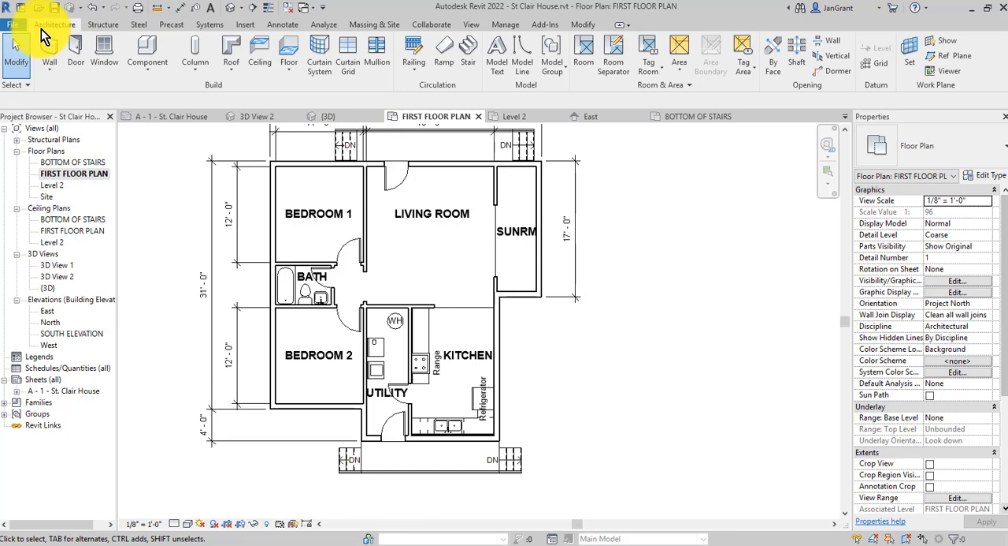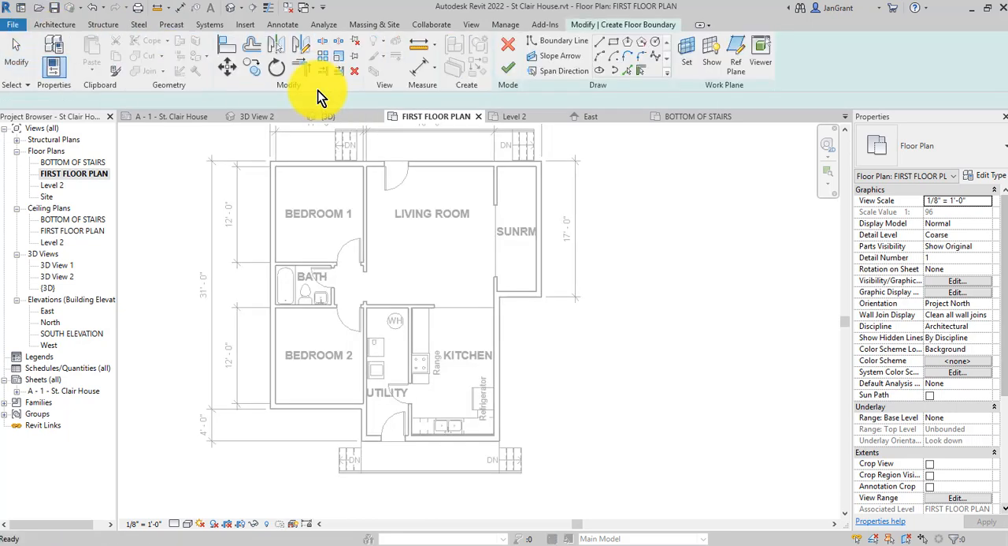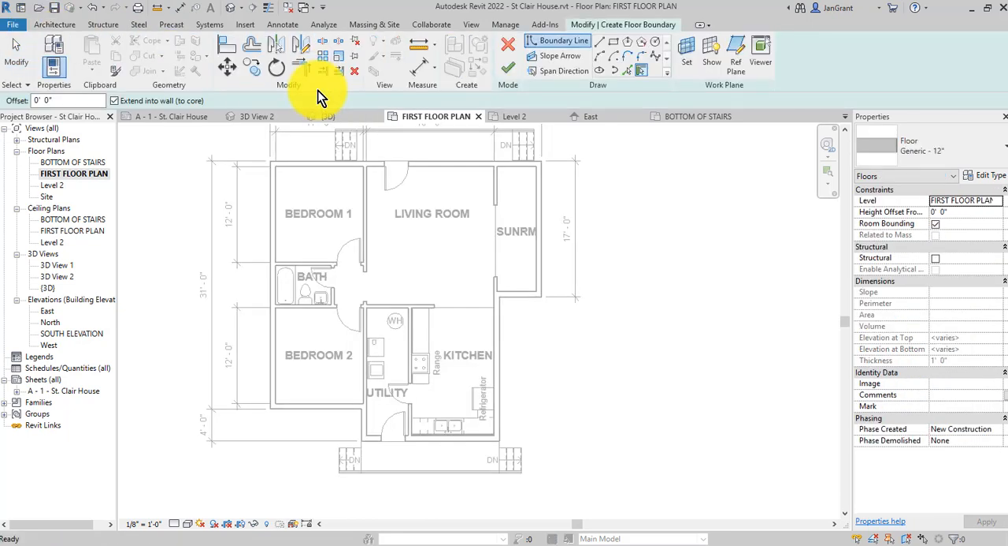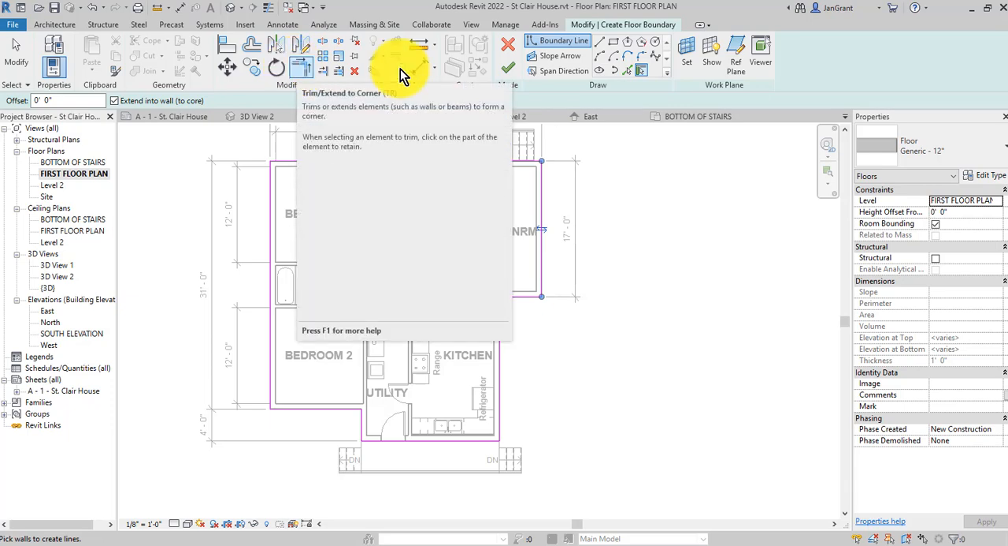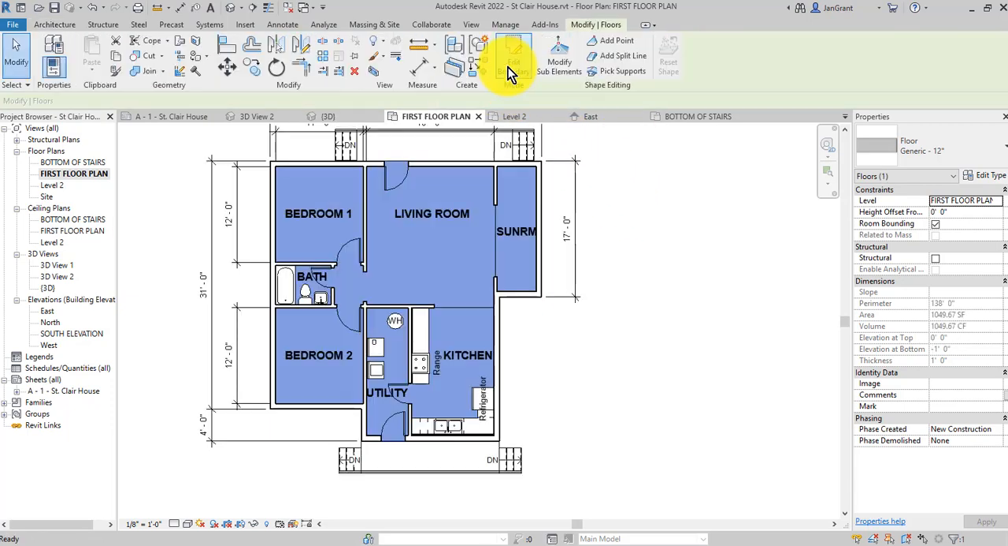So we'll go to the architecture tab and go to floor. Here, architecture floor. And what we're doing is we're picking walls, but we're picking the outside of the wall. So we're picking all the outside of all these walls. So make sure that you're picking the outside line of all these walls. Now, normally it will connect the lines as long as there's not anything too out of the ordinary. So we don't have to use this trim extend to kind of clean up the corners. So we should be able to pick the green check mark.